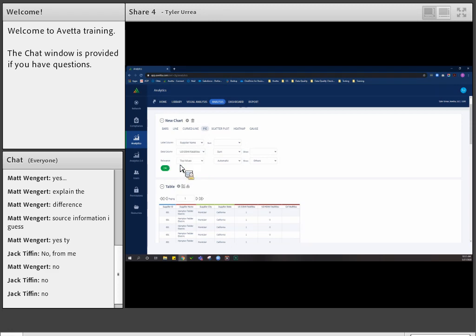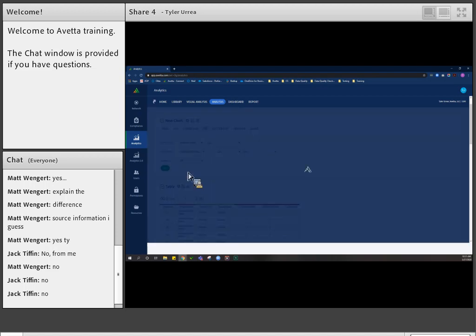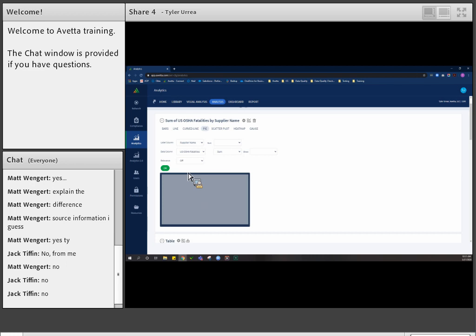So we could select OSHA fatalities here. You can select relevance. You can turn off relevance if you want. Relevance simply pulls out the outliers, so you don't have any outliers showing once your report's built. So we'll go ahead and turn mine off. All right, and once we click OK, it will then generate my pie graph. I'll see whatever details I've entered in there. Not the best example, but we have the different suppliers along with the total number of OSHA fatalities that they have.